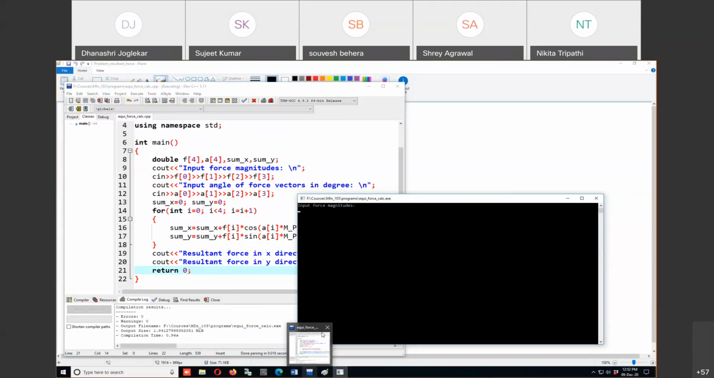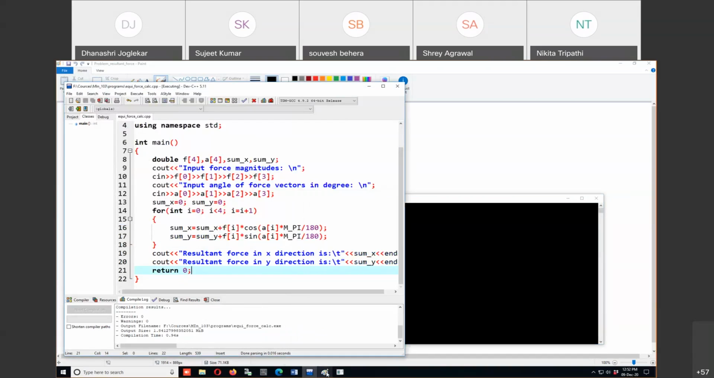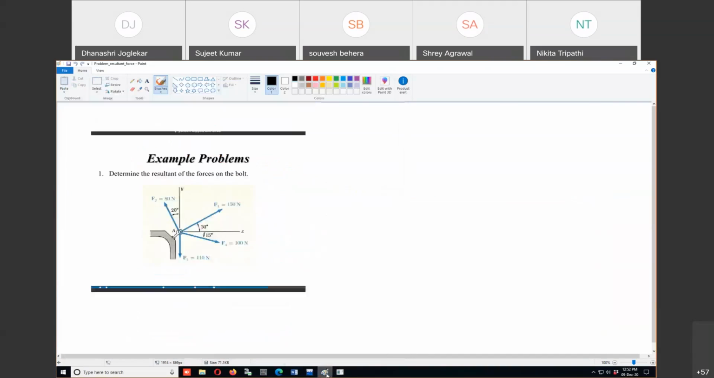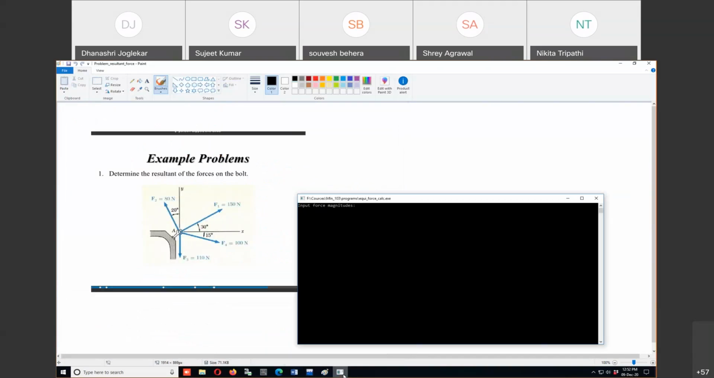Ma'am, why didn't we input the force magnitudes in the initial program only? We could have done that. It's not like you can't do it, but then that is written only for that, right? So let's say if I change the value, then what would you do? You want your program to be a generic one, right? So the user can input any set of force magnitudes, any set of angles.